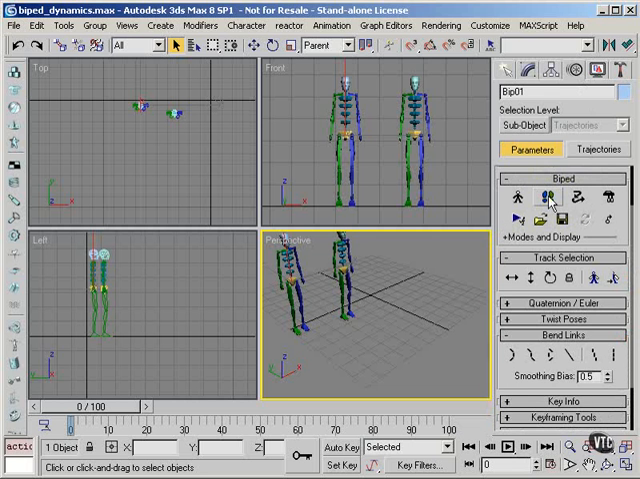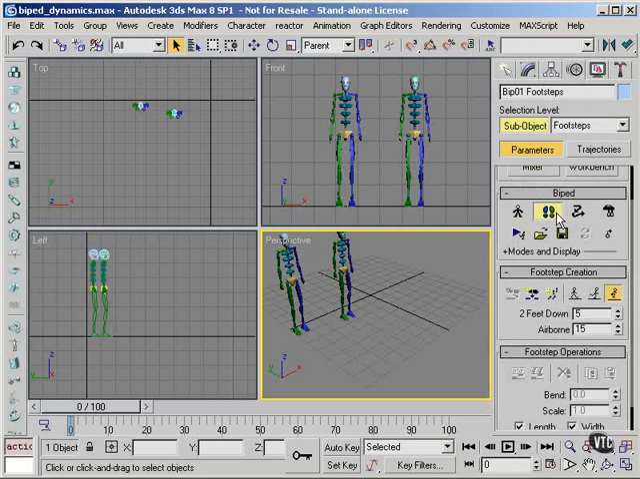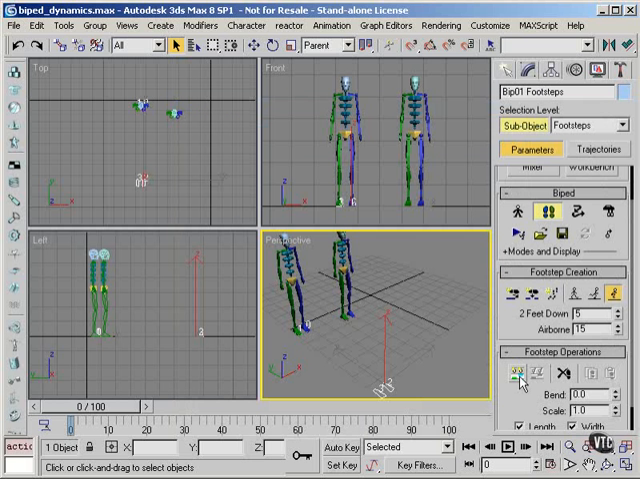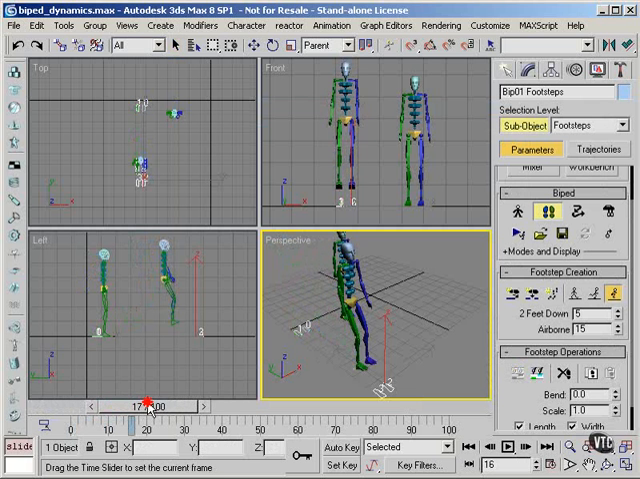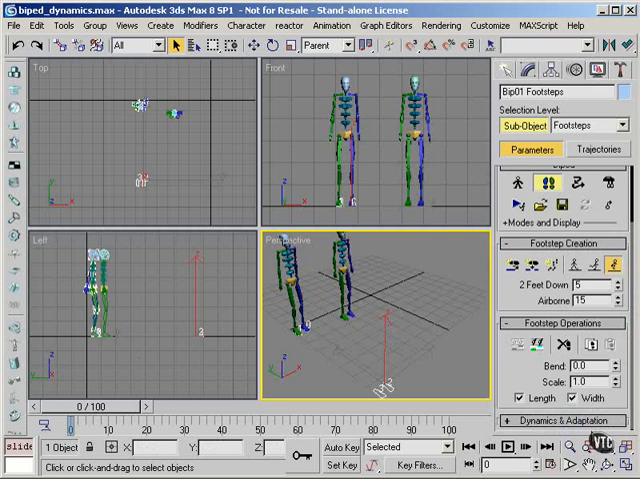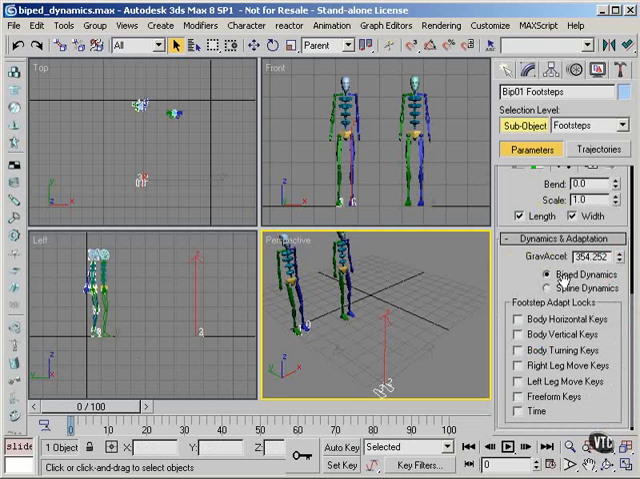I'm going to go into footstep mode. And I'm already here on the jump option. I'll go to create multiple footsteps, and I'll just keep it at 4 and activate those. And that activates one jump. Okay. Now, going down, dynamics and adaptation. That was set to the default, biped dynamics.